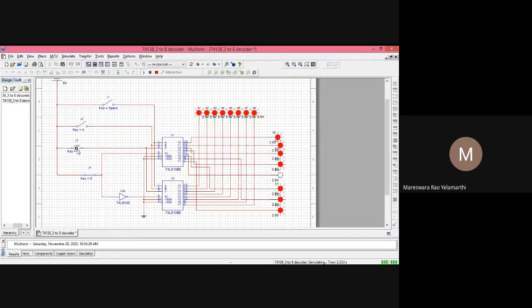See here, these outputs are changing, and these outputs are not changing. So for this particular gate's output indicators, first 0, 0, 0 condition: Y0 is a 0, remaining all are 1. Next, 0, 0, 1 condition, Y1. 0, 1, 0 condition, Y2.